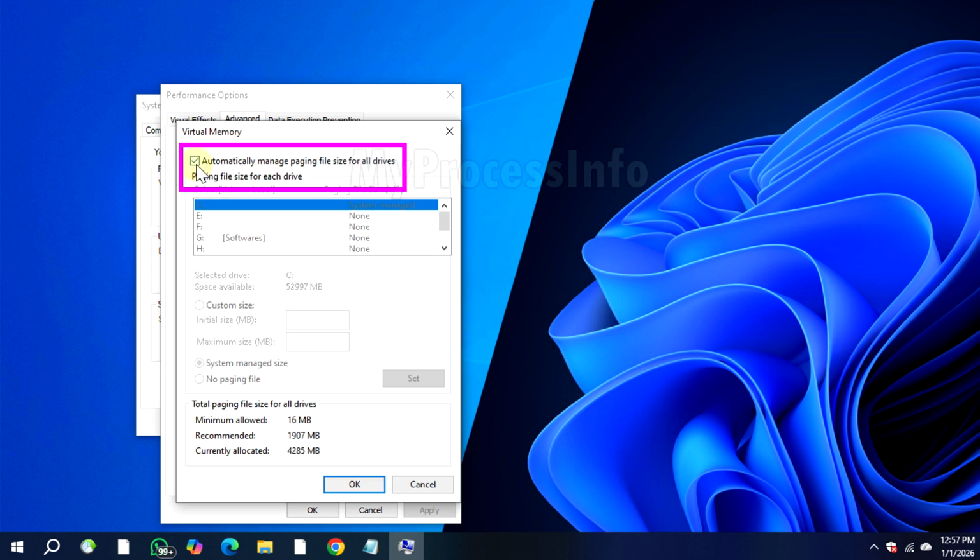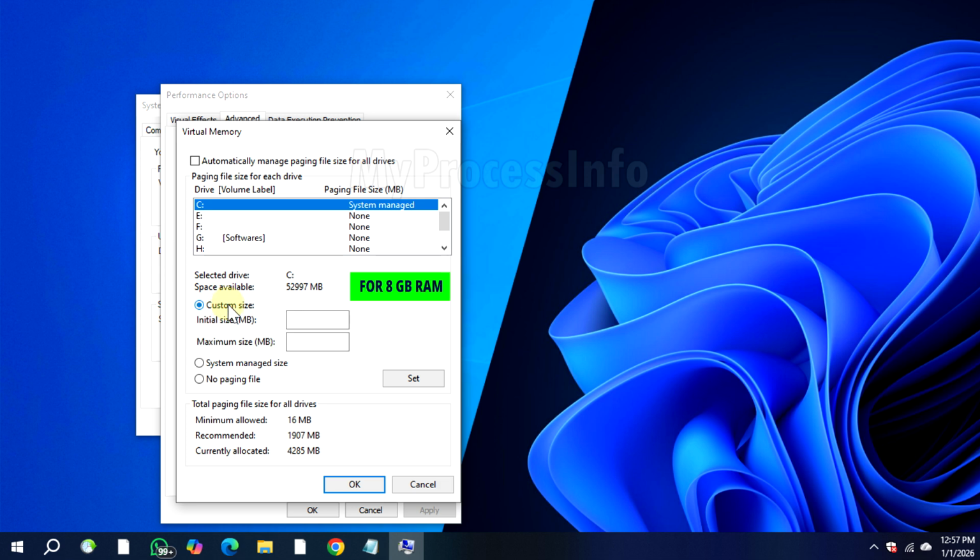And uncheck the option Automatically manage paging file size for all drives. Select C drive, choose Custom Size and set the value based on your RAM. If you have 8 GB RAM, initial size will be 8192 and maximum size will be 16384.